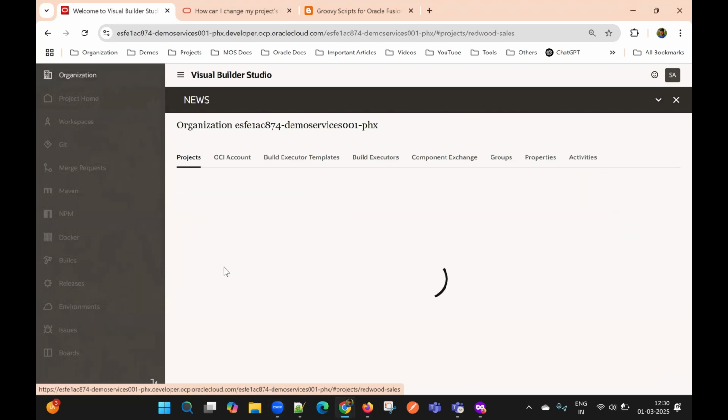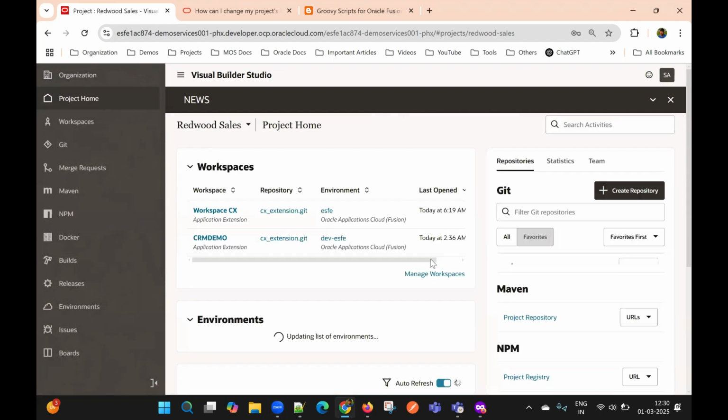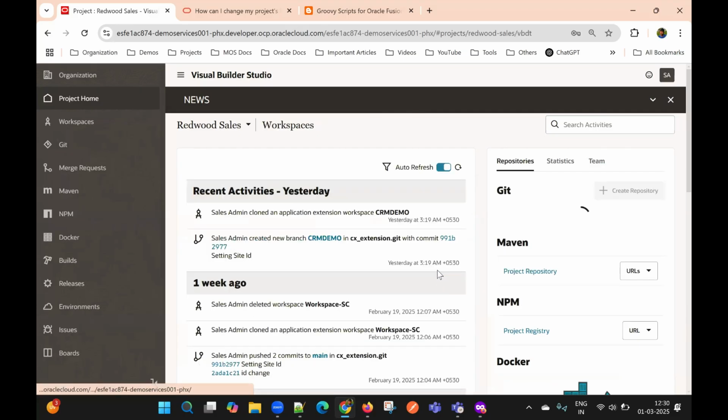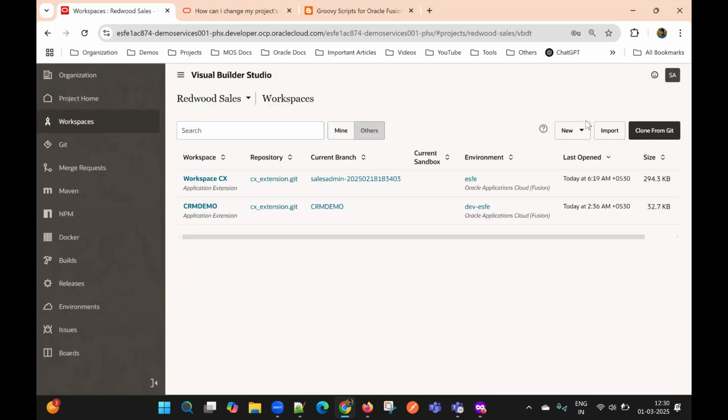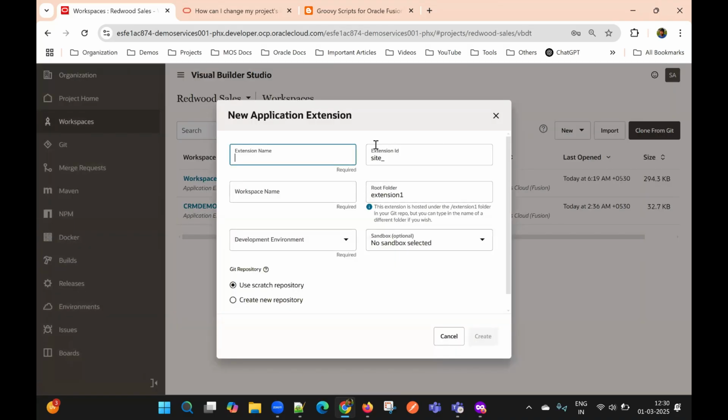Let's say you created a project. As part of the initial setup, you will create a new extension ID, I mean, a new application extension. This is only a one-time setup. Later, you will need to clone from Git. So for the first time, we will be creating the extension ID and the Git repository.